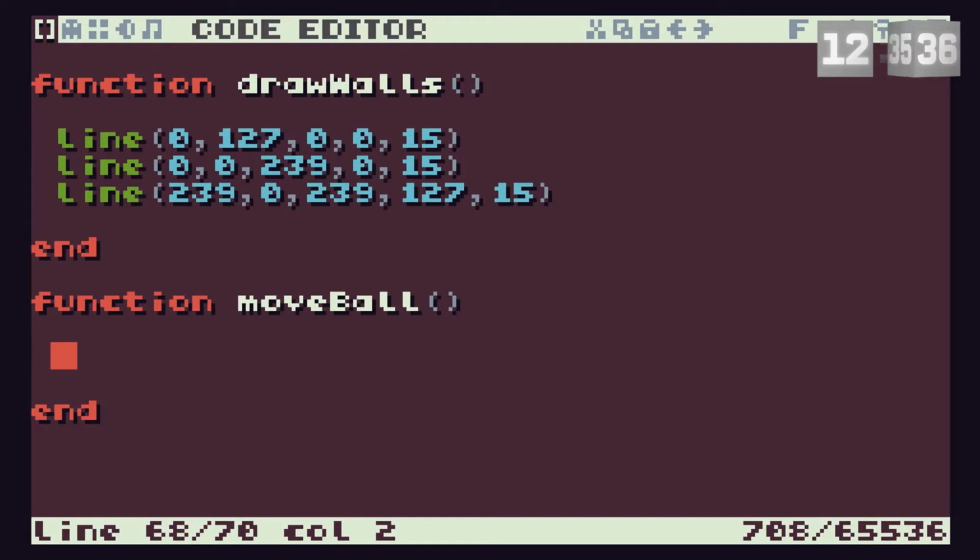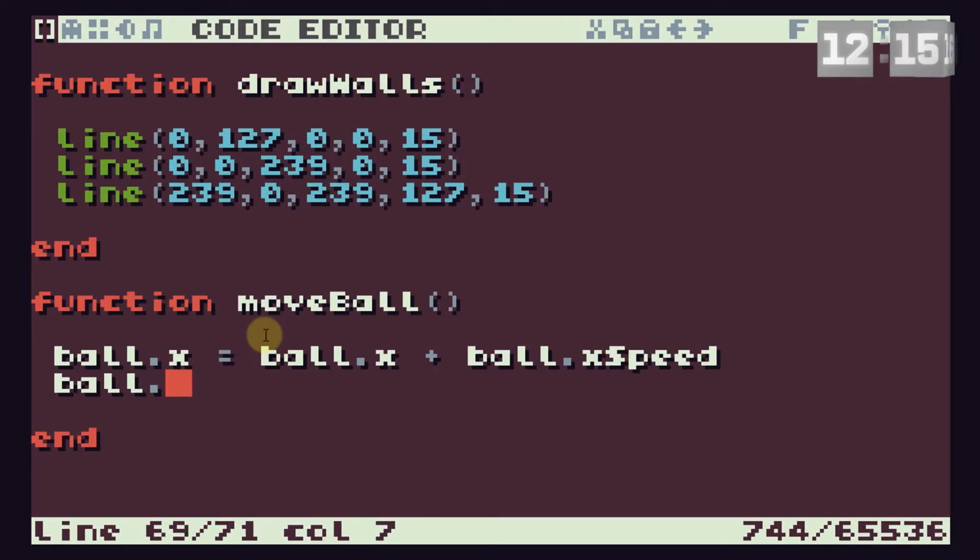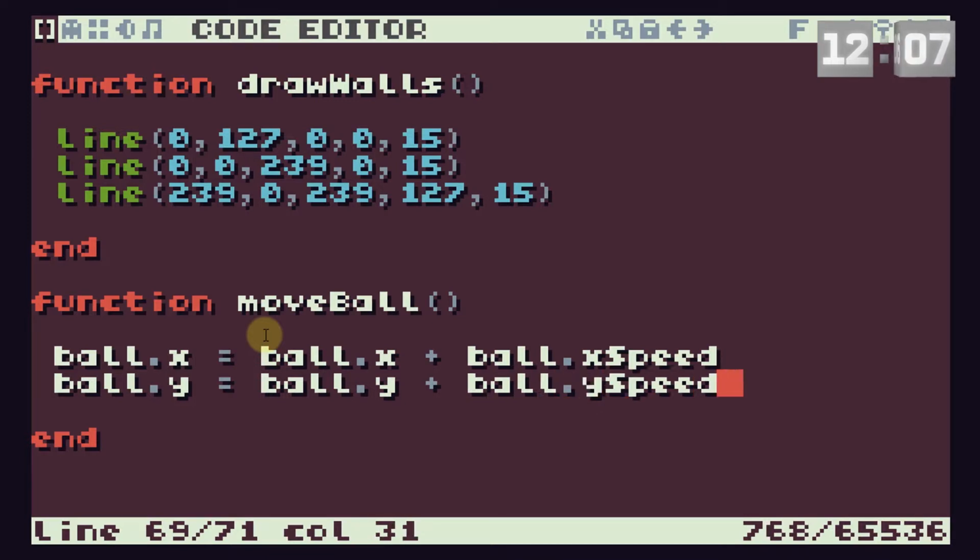And the ball then, we've got our X speed and our Y speed. So the ball X value gets updated each time by adding on the ball X speed. And the ball Y position gets updated every time by adding on the ball dot Y speed. Okay, so that updates the ball moving, but of course it's now going to need to bounce off walls and so on. So we need to just check then.